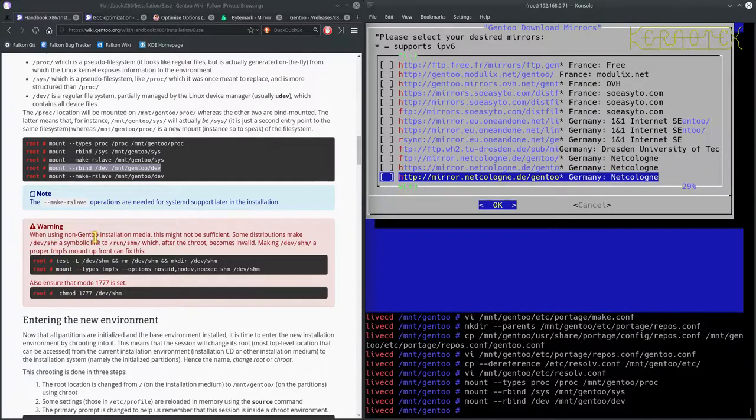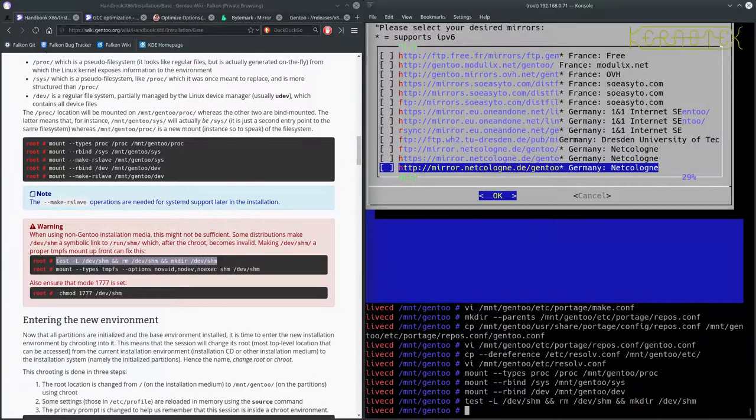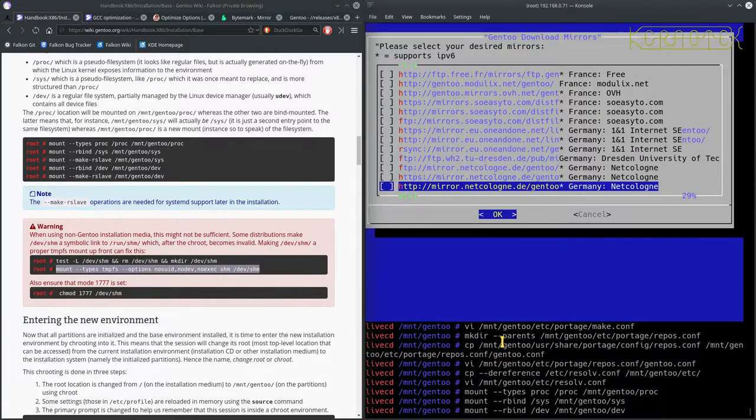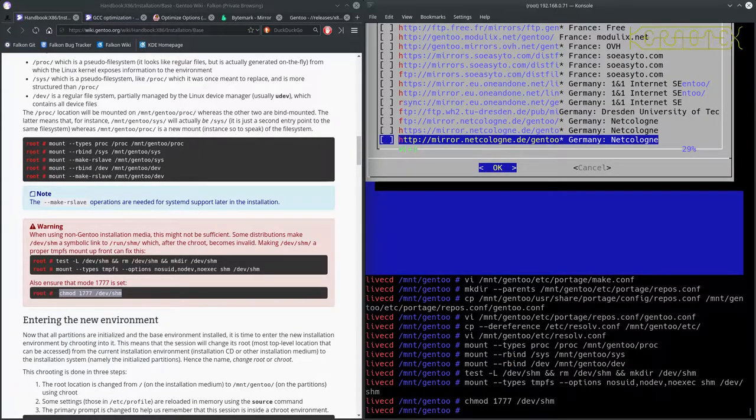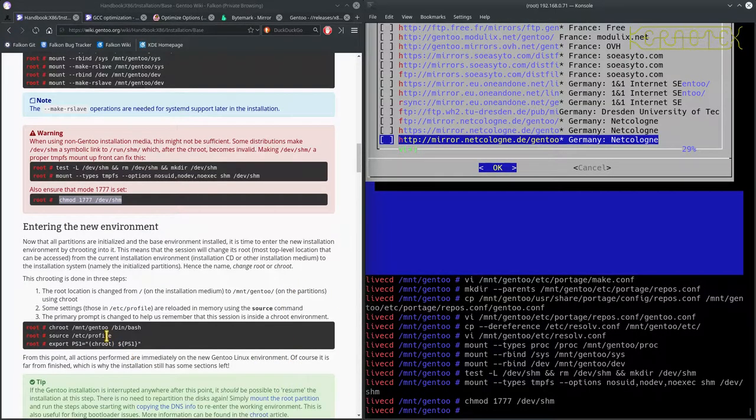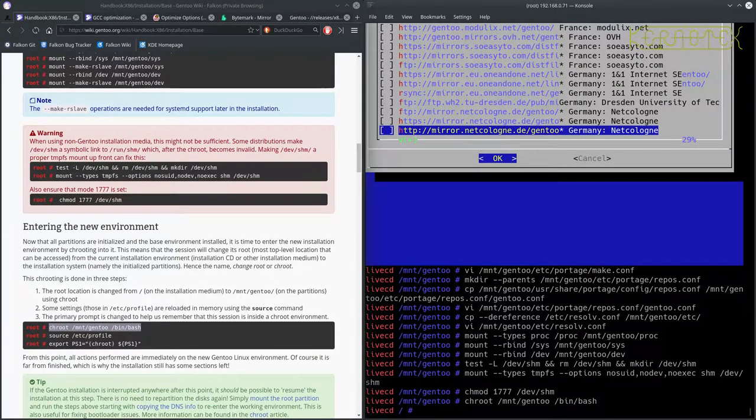And it says when using non-Gentoo installation media, this might not be sufficient. It suggests to run these commands. Now, I think we can run these anyway in the Gentoo system without any harm. And then we can run the chroot command. And there we go. We're now in the chroot.